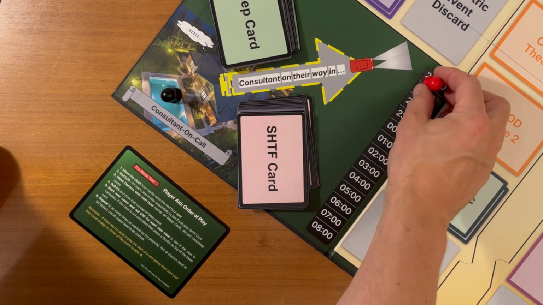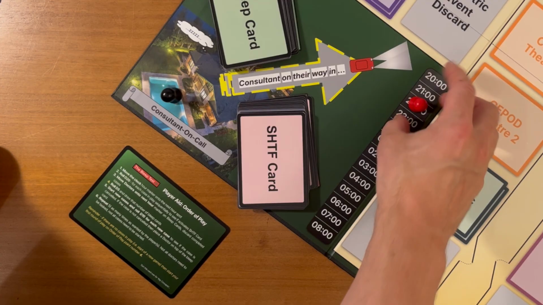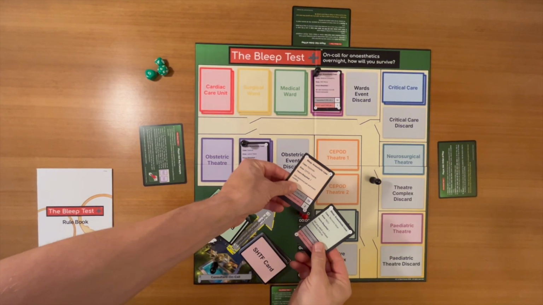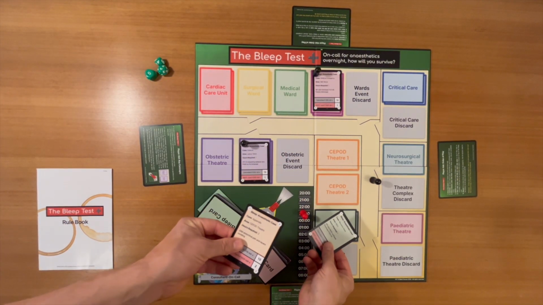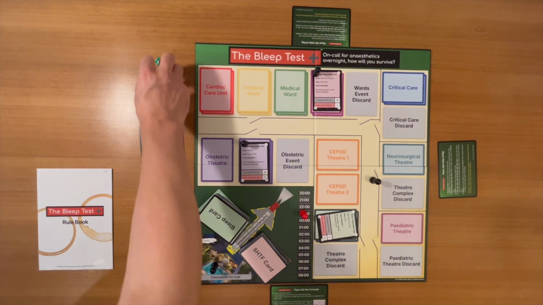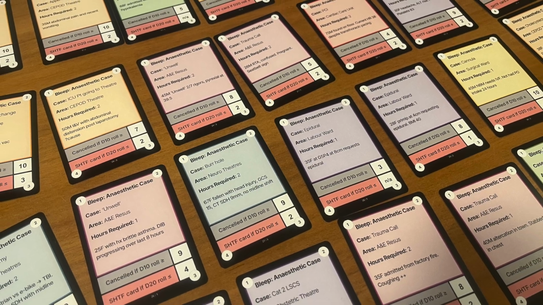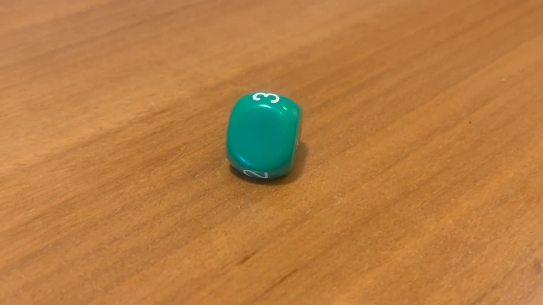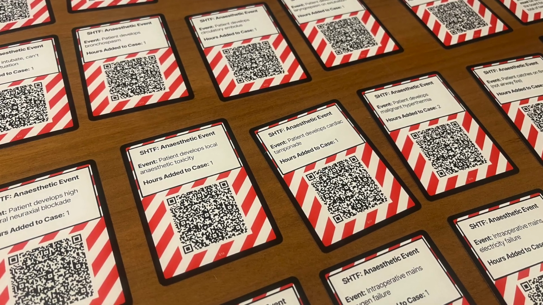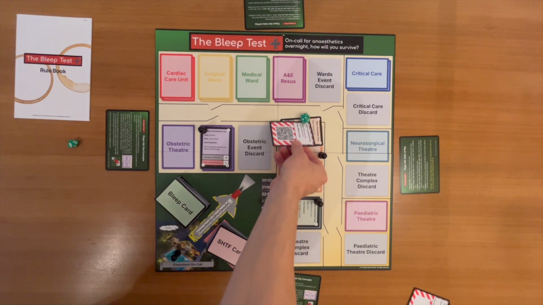Play happens in sequential turns, each turn being represented by a fictional hour. Each turn, the learners will have to decide how they're going to prioritise the clinical pressures within the given resources and knowledge that they have available. Bleep cards have various anaesthetic cases on them. Learners receive 1 to 5 cases each turn, depending on a dice roll. SHTF cards are events that represent emergencies that can happen during an anaesthetic. These are added to ongoing anaesthetic cases.